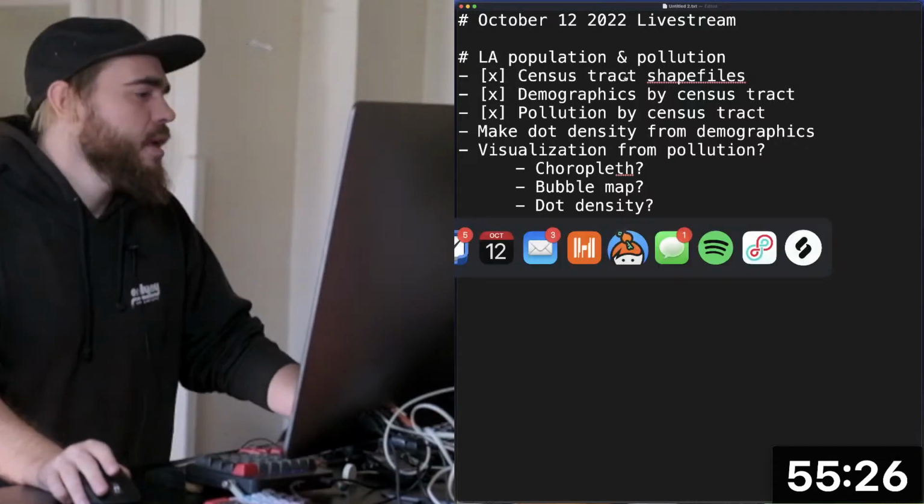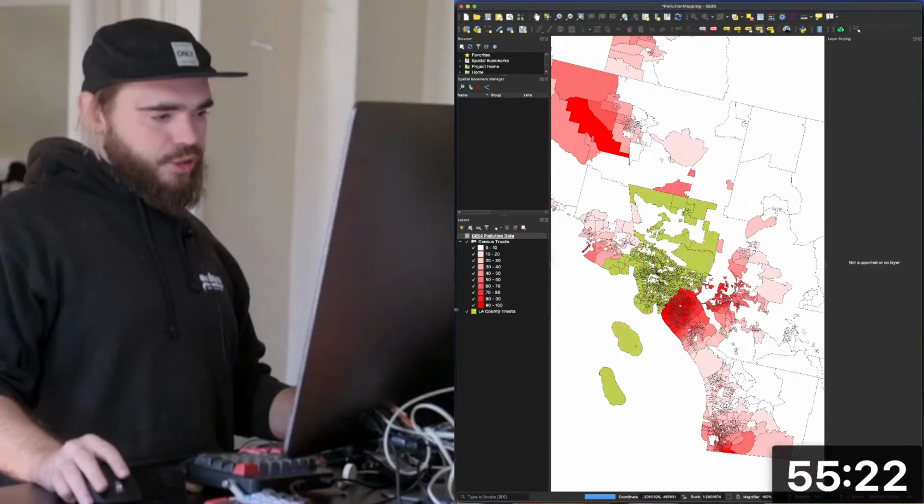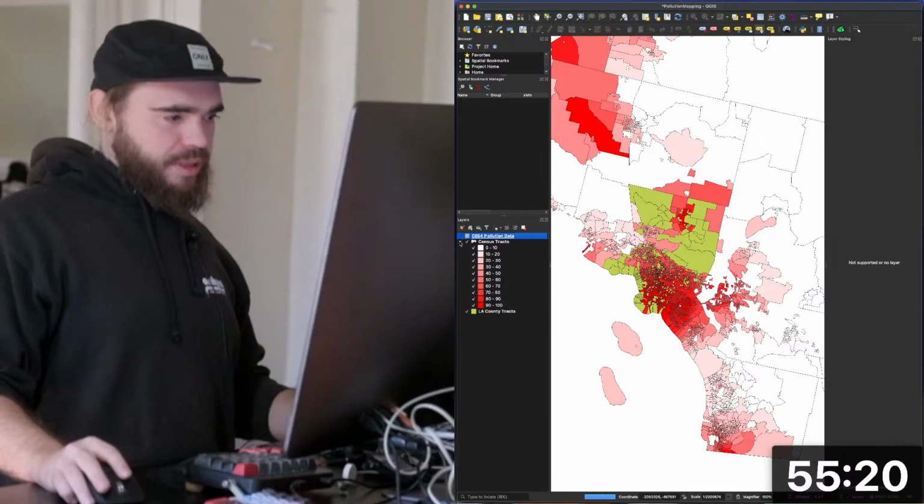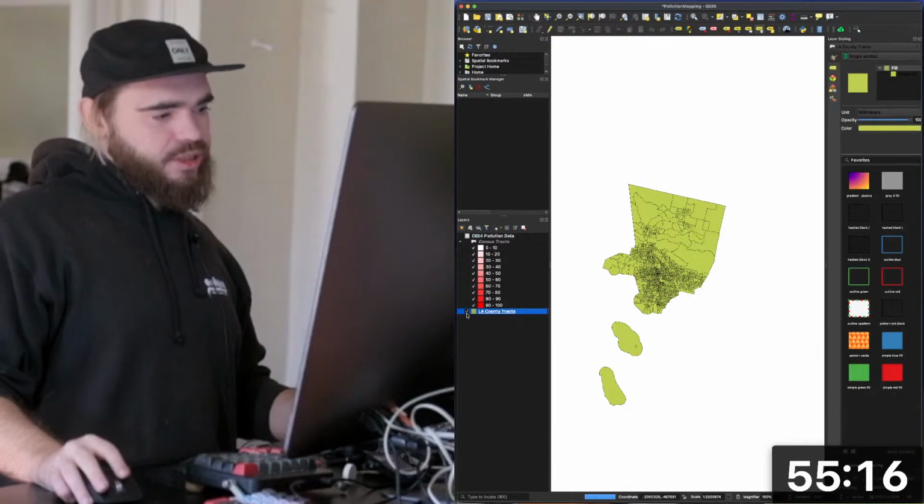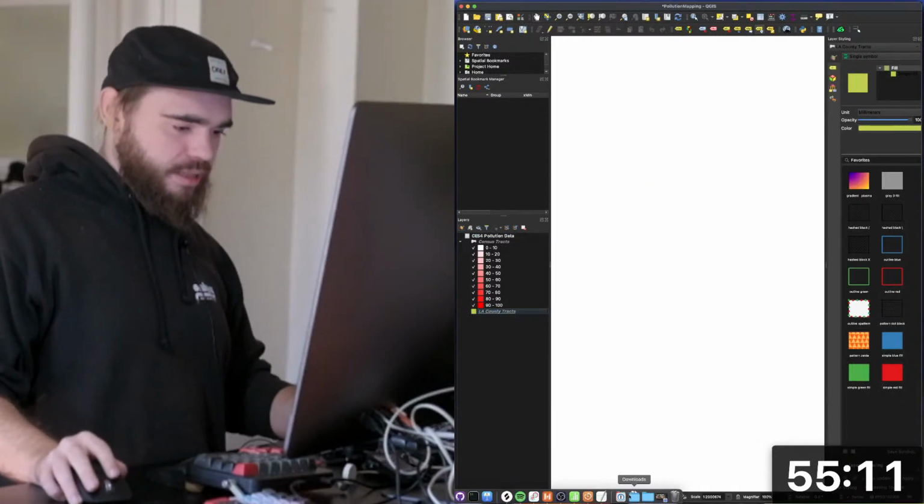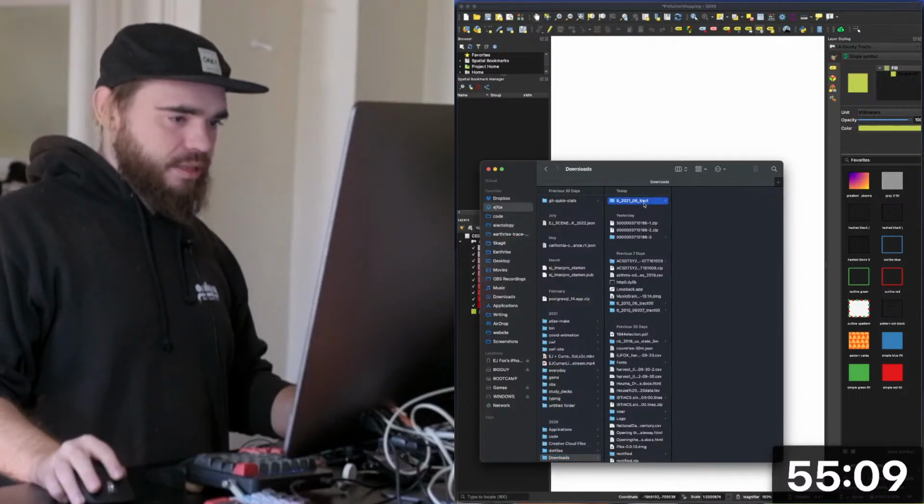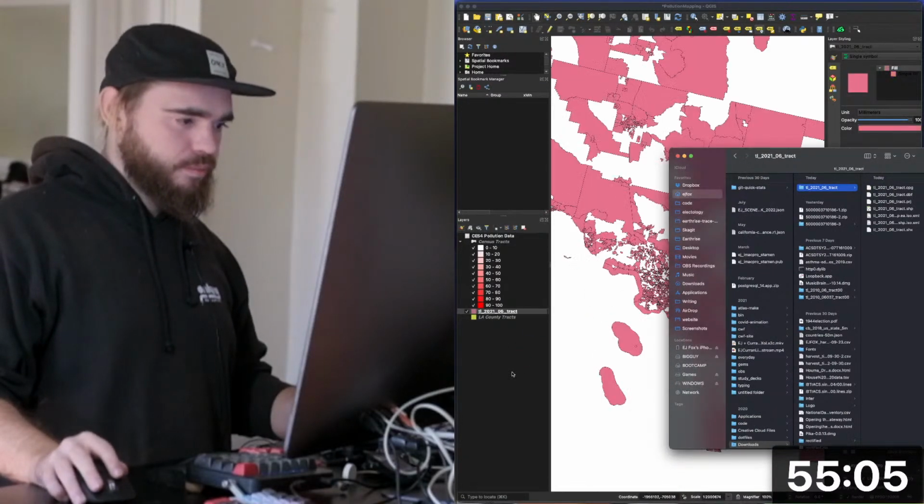Okay, so let's make a map. I have a QGIS project going, and maybe this is a little too far, so I'll step through it piece by piece. First, this is just the LA County census tract, so we don't care about that. Let me load in my census tract data that I just downloaded. We can get a sense of it. Let's just throw this guy in.